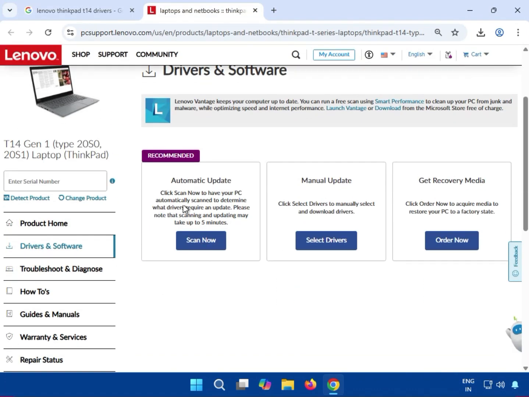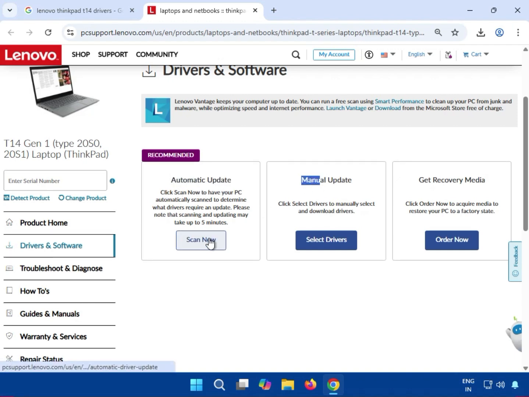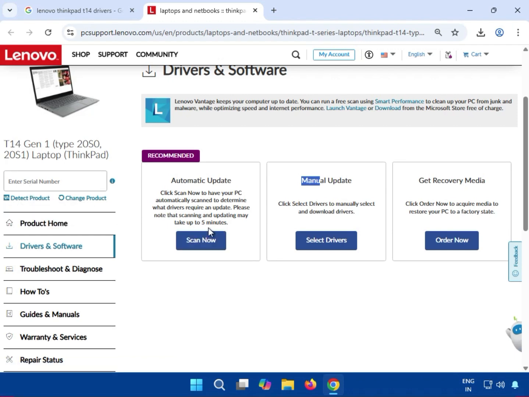Okay, then you can see there are two types to install the driver. Okay, first automatic, second manual. So for automatic, just click Scan Now and it will detect your serial number. Automatic, it shows the drivers you require, highlighted, and you can just one click to install it. And second is manual, so you have to separately install drivers and update them.